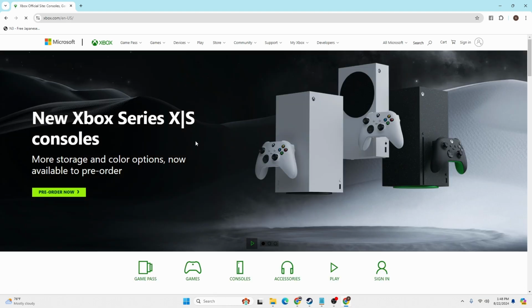Now on this interface, guys, you can see this is the home page of Xbox over here. In order to log in, either you can click on the sign in button over here, which is at the bottom right corner of the screen, or the top right corner of the screen. You can see the sign in button over here as well. Click on that sign in button.